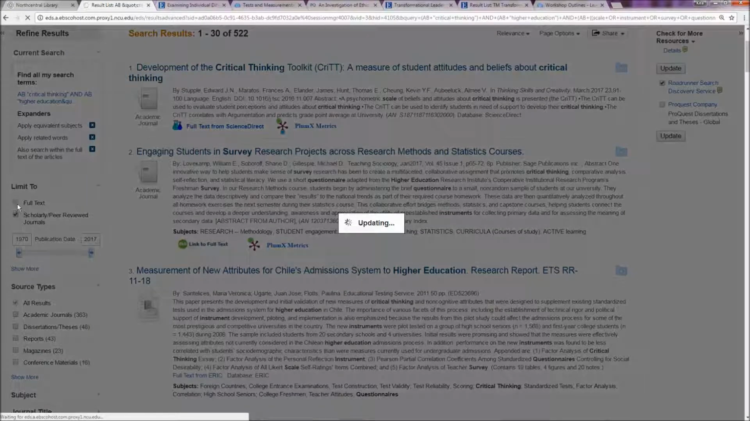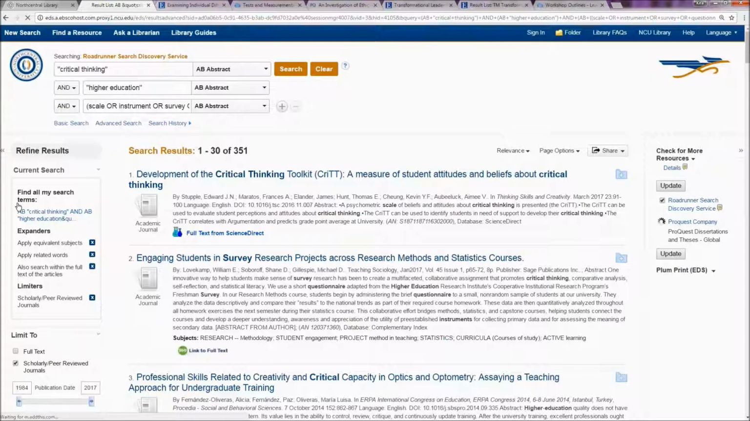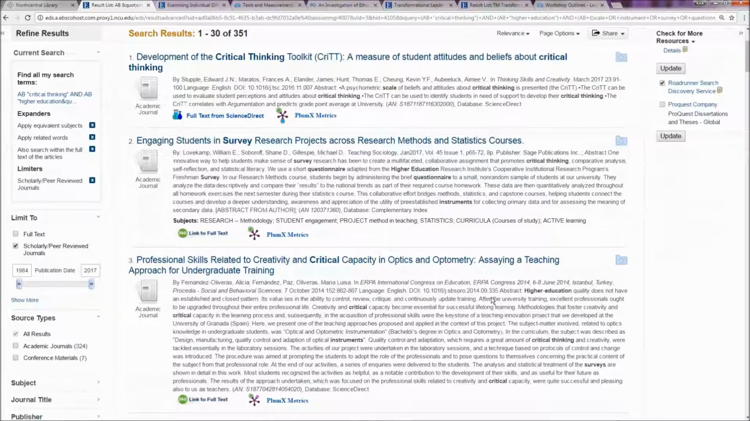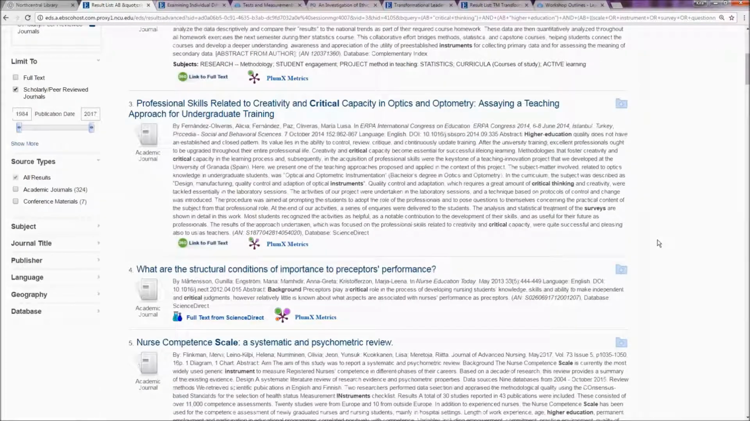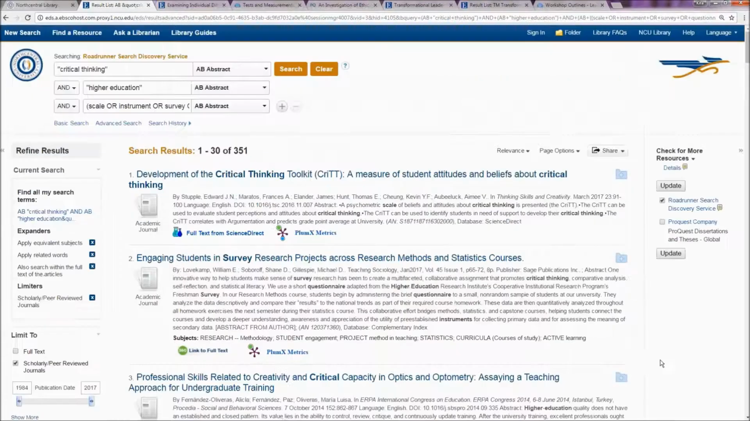You can further click on full text. However, as I mentioned before, any article that's not available in full text, you can request free of charge through our interlibrary loan service. If you are conducting doctoral research, I don't recommend clicking on full text because then you will be limiting yourself. You'll be seeing all the full range of research available. So again, Roadrunner Search is probably one of the best tools to be able to locate test instruments within scholarly articles.